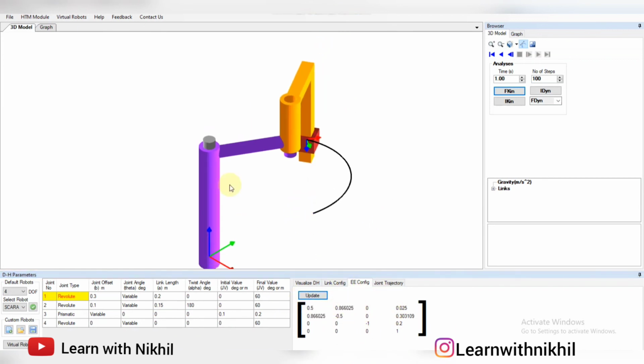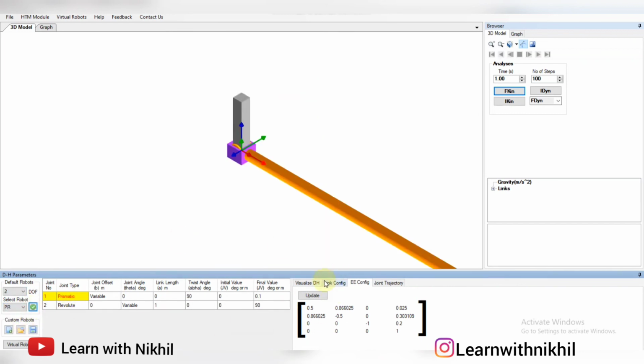So you can practice it through the software also. You can select any type of robot, you can practice the DH parameters, you can find out the DH parameters, you can see according to yourself.